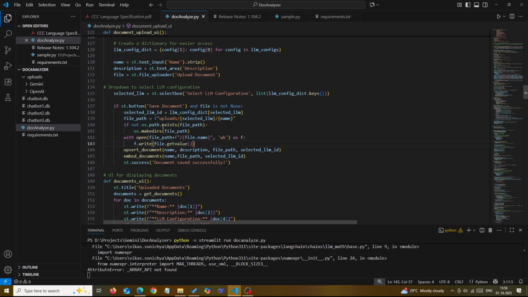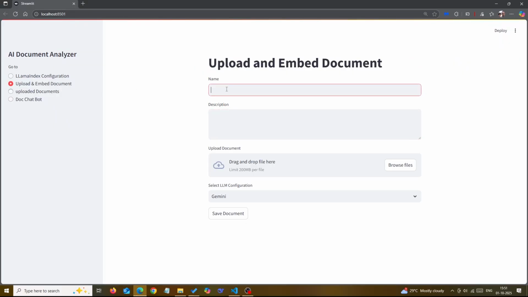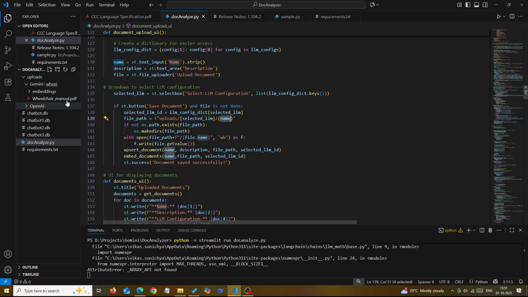Specifically, whenever the user uploads a document, we store that document into a particular path. So uploads, you can see the uploads, then the selected LLM, whatever LLM type he chooses, for example Gemini or OpenAI, so Gemini, and then the name. Whatever document name he puts into the page will be stored in that path, so that the user can find the data in a structured way, and inside that the embeddings would be stored.